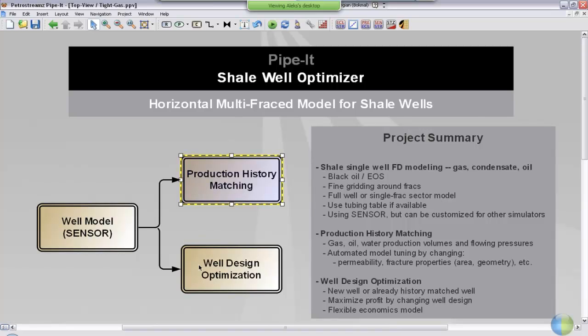And the third part of the project is the well design optimization module. Here you can take a new well or an already history matched well and maximize the profit by changing well design. It includes a very flexible economics model to model well costs and profits. This first video will go into detail on the well model part of the project, and other videos will go into more detail on the two remaining parts.